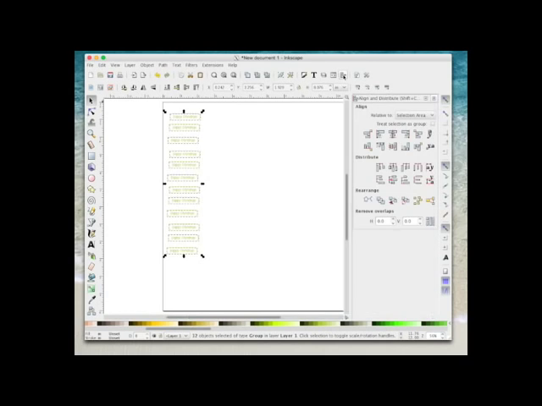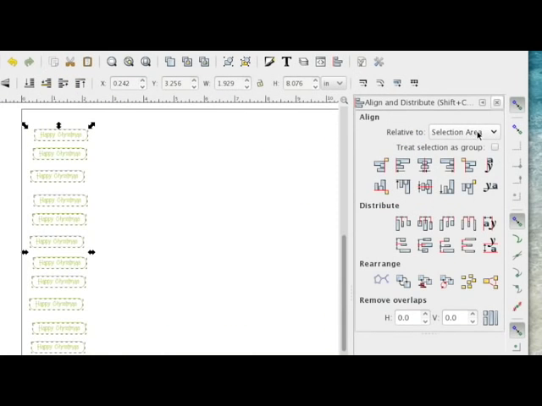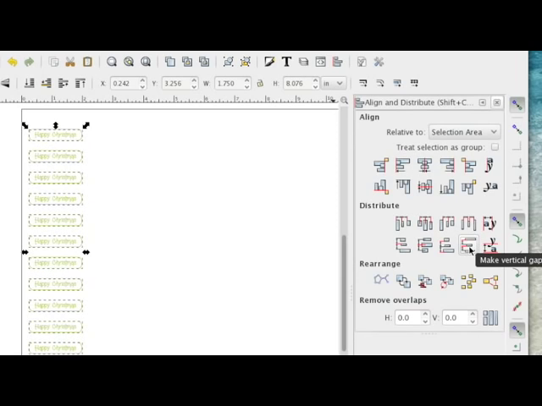I'm going to come back to the Align tools, still got selection chosen. I'm going to use this second icon on the top row, Align Left Edges, that lines them all up together. And then under Distribute, I'm going to use this icon here, which is on the second row of Distribute, and it's the fourth along. And basically it says, make the vertical gaps between the objects equal. And when I click that, it will adjust the spaces between each one of these equally.